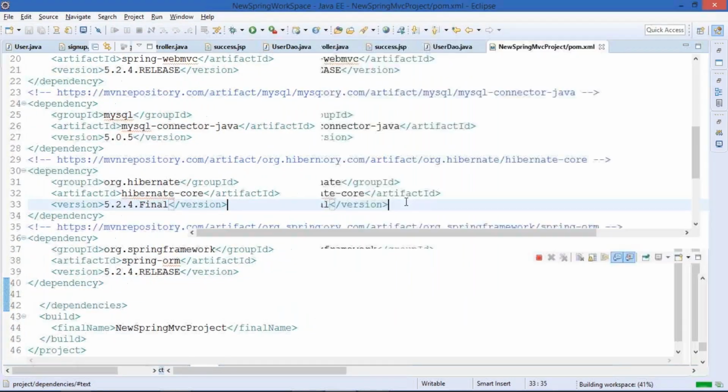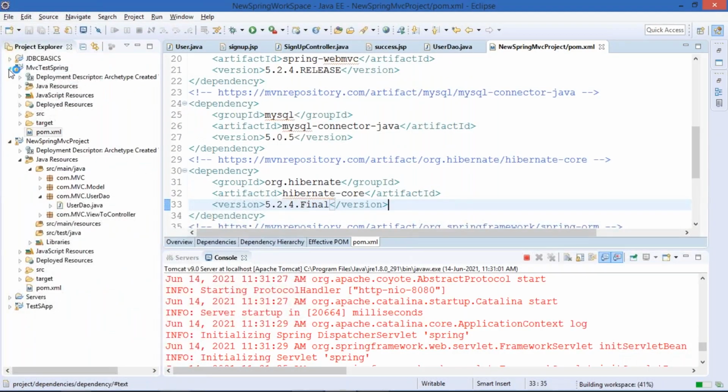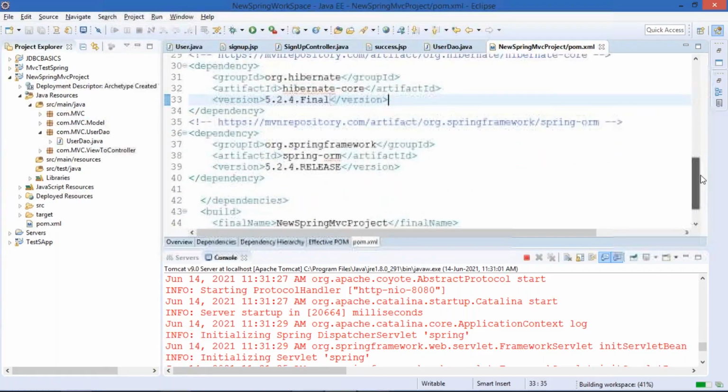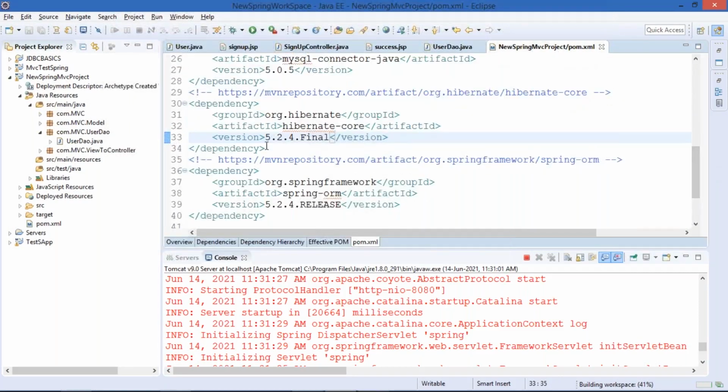So it will take some time to download all the dependency. You can see it's 41% completed. So we'll wait for a few seconds. Meanwhile, you add the dependency from your old project, or you can go to Maven repo and fetch the dependency from there. So these three dependencies, you have to add. And remember, the version should be the same. It should be 5.2.4 itself.